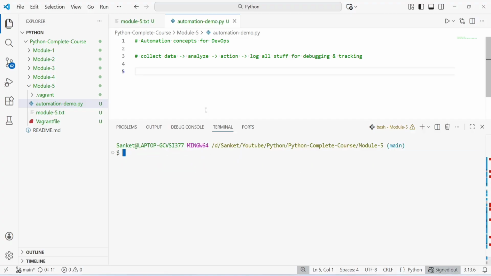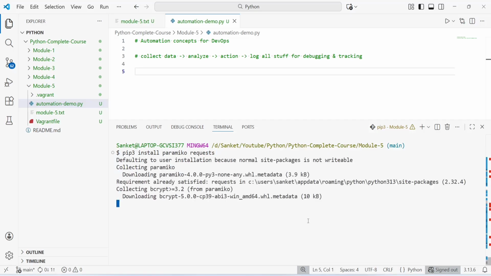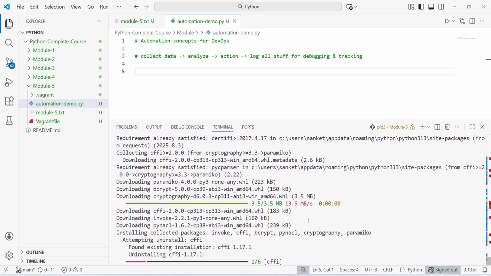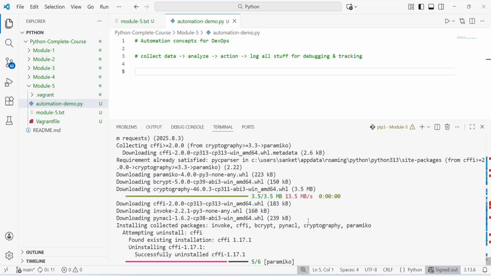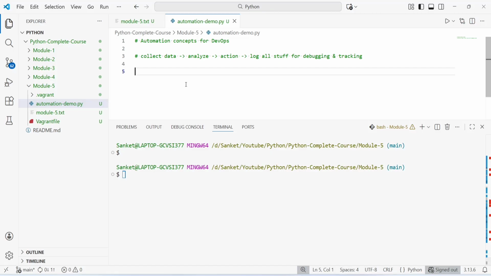In Python, if you want to work with SSH, you need some libraries. The library is named Paramiko. So you need to install Paramiko here, and you also need to install requests for API requests. Let's try to install these libraries. And yes, we have successfully installed the Paramiko and requests libraries.